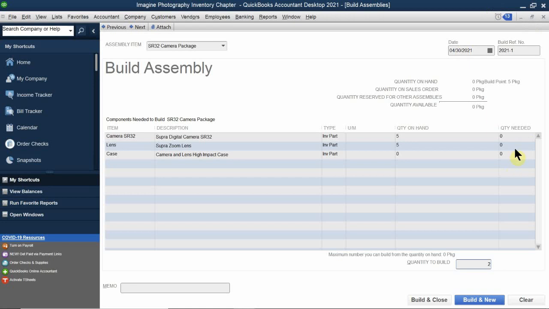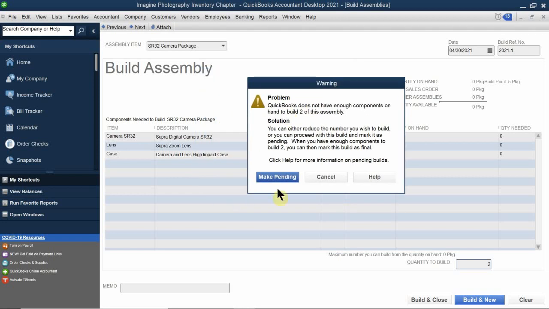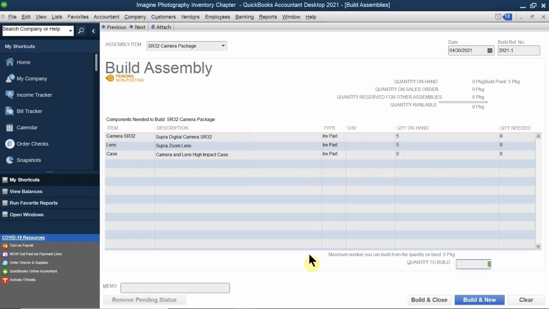So here, there it is. When I build my inventory, my assemblies, I'm going to click build and close. Here it gives you an error message because you don't have enough inventory. That's okay. Make it pending or cancel, or I'm just going to make it pending until I purchase those inventory items. Again, I don't know why you don't have these items in there, but it tells me that I don't have those items.